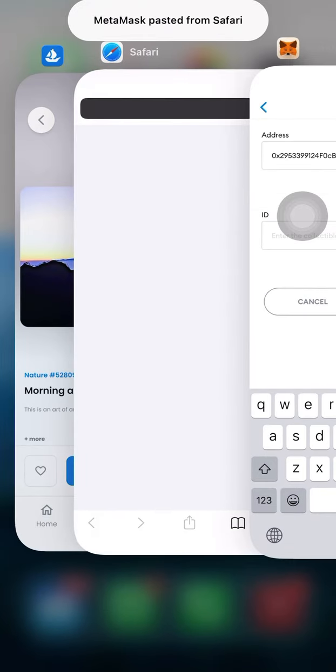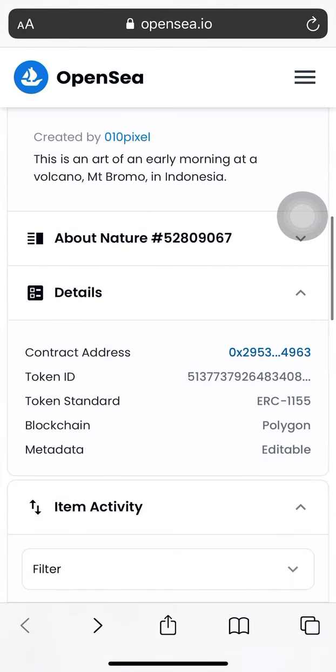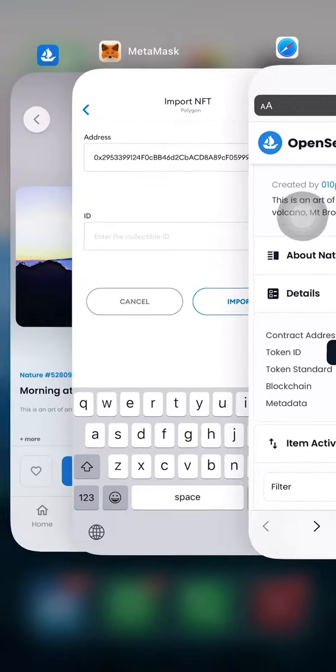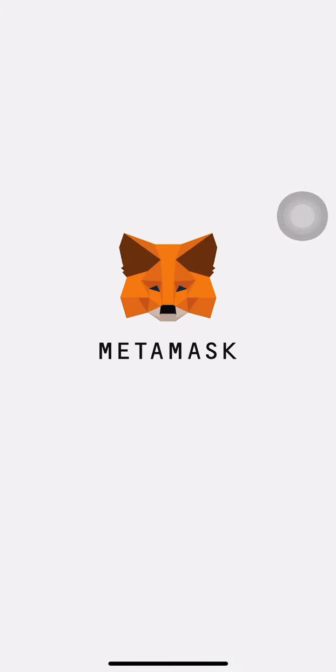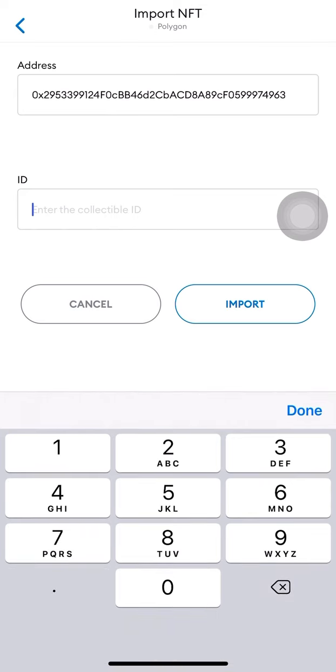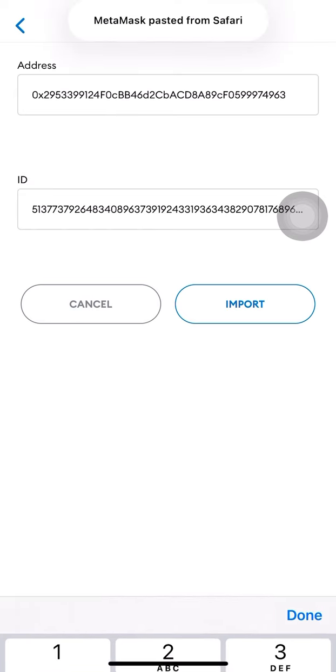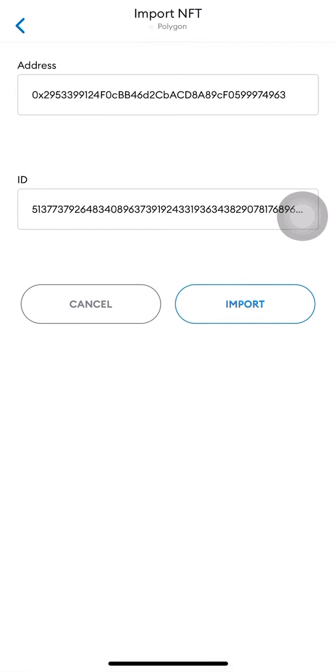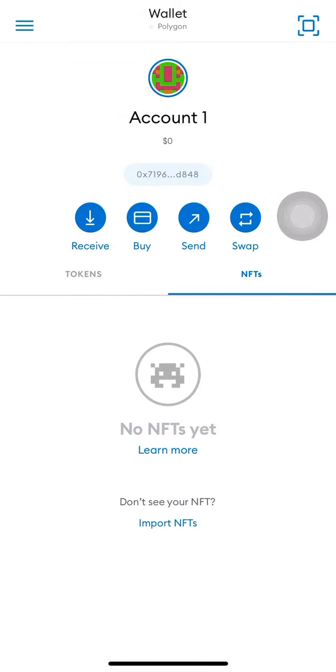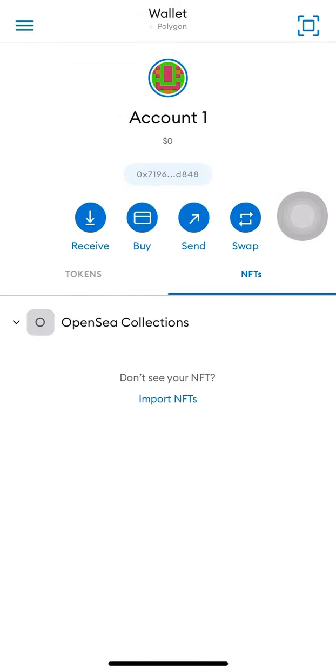Now where to get the ID? So we go back, just tap on the token ID, and that is your ID. Let's click import, and in a few moments you will be able to see the NFT.